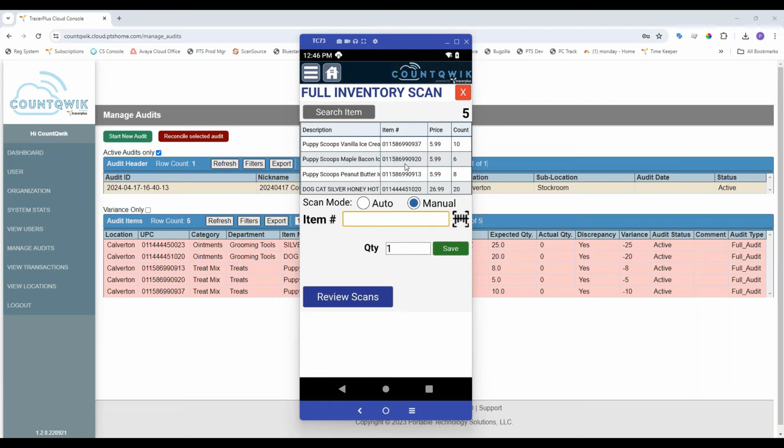One thing you'll also notice is that as I'm scanning items, the most recently scanned item is at the top of the grid. So you can see what you last scanned.